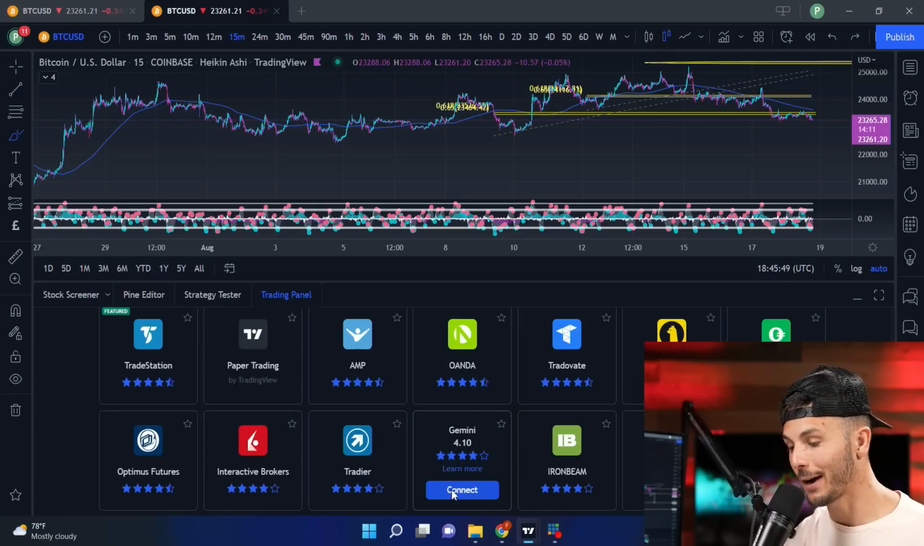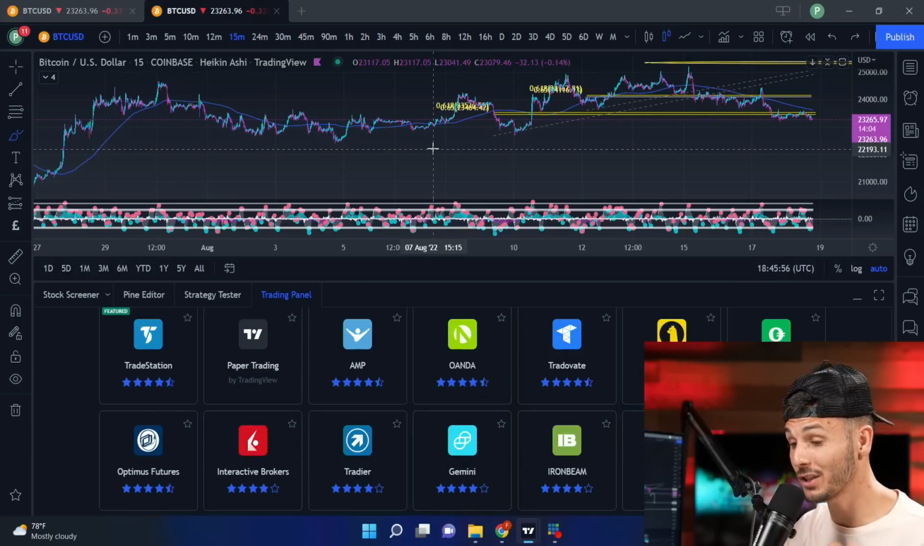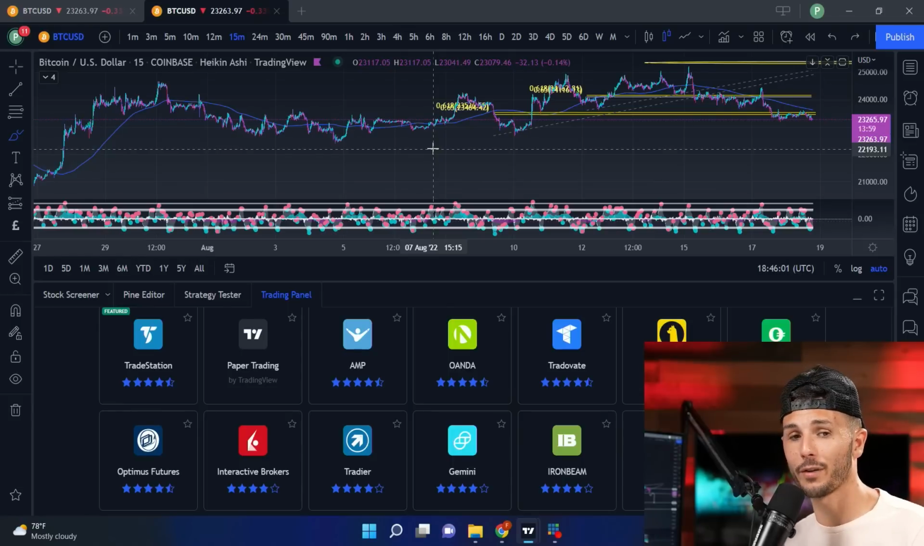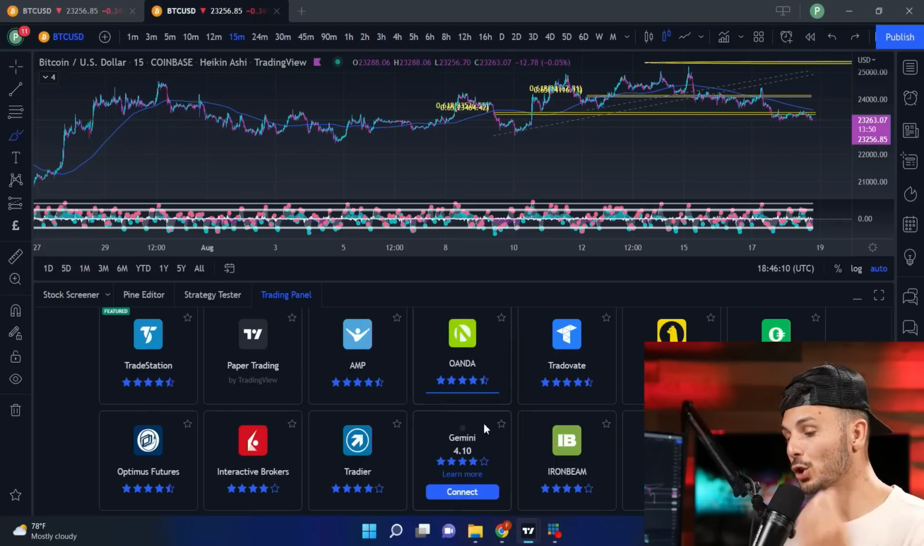If you have a Gemini account, you can click connect, log into your account, and it will let you trade directly on TradingView. Now, this is super cool because you don't have to keep going back and forth from your exchange to your TradingView account, back to your exchange, checking on your trade. It just brings everything all into one platform, and that is super, super cool.